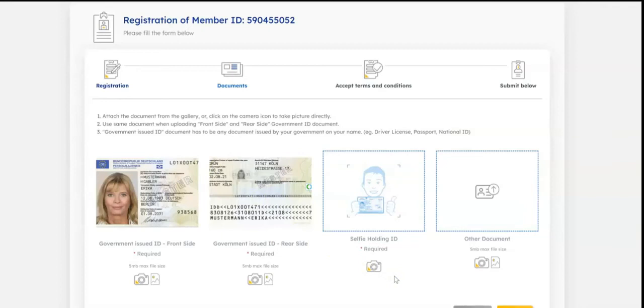Now with the selfie, it's really important that it's very clear that you do, as the person says here, hold your ID below your chin, that it is very visible, that you have enough lighting, really clear, because we really have to see your face and we have to see your ID. So I'm going to go ahead and do that just right now. And as you see, this is a required field.